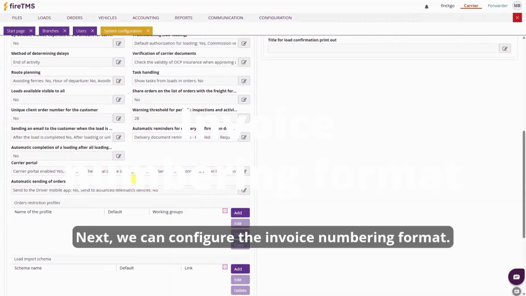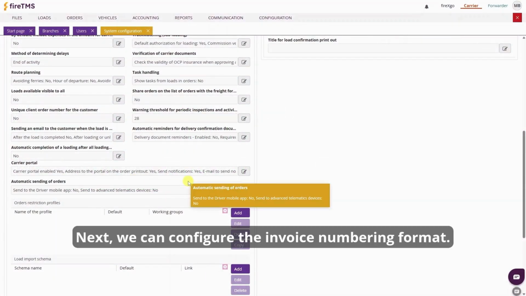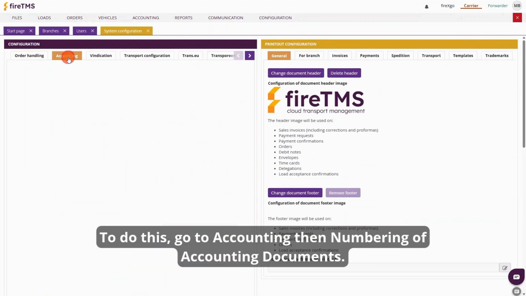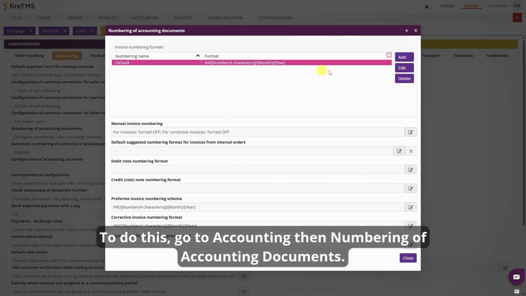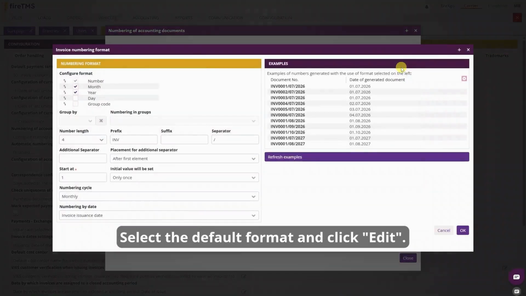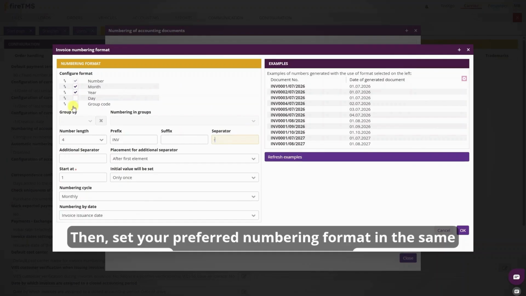Next, we can configure the invoice numbering format. To do this, go to Accounting, then Numbering of Accounting Documents. Select the default format and click Edit. Then, set your preferred numbering format in the same way as we did for orders.